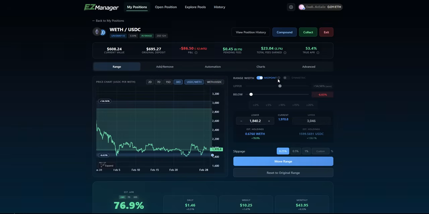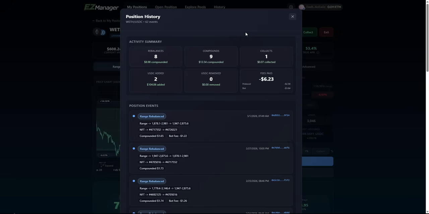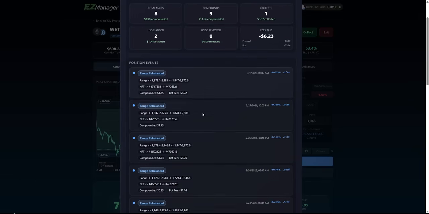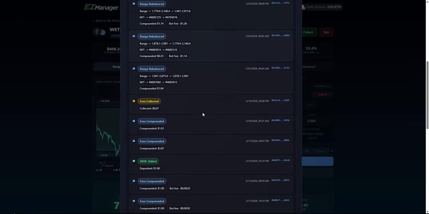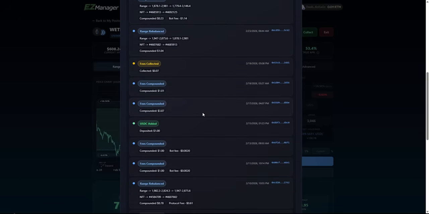Before we leave this page, click Position History up top. You'll get a quick activity summary, things like how many rebalances and compounds, and a clear view of fees paid. Then below that is the event list, so you can scan every action on this position. Range moves, compounds, collects, adds, all of it.